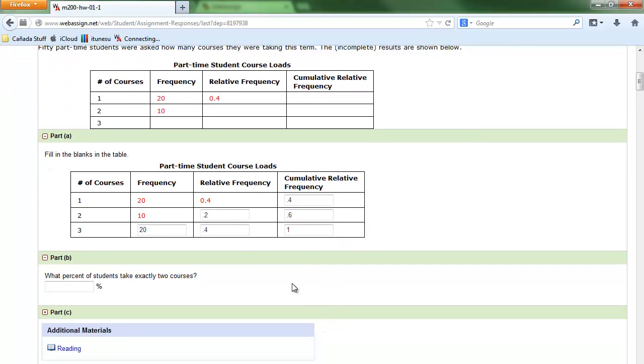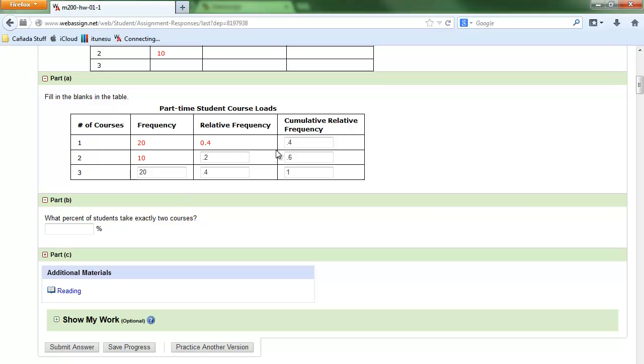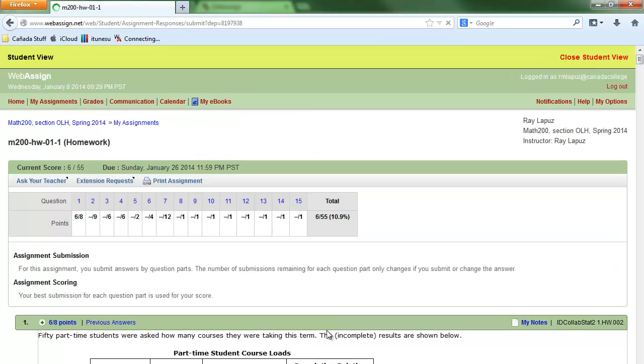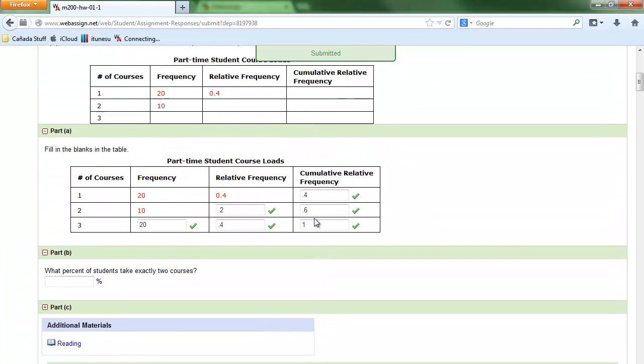So what you could do is you can go from here. You could actually fill in the rest of the stuff, but you can also do this by taking it step by step. So part A, if you want to check to make sure all your answers are correct, you can submit, and then this program will tell you what you got wrong and what you got correct.